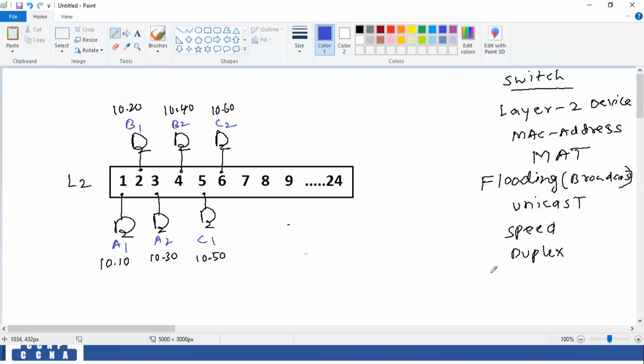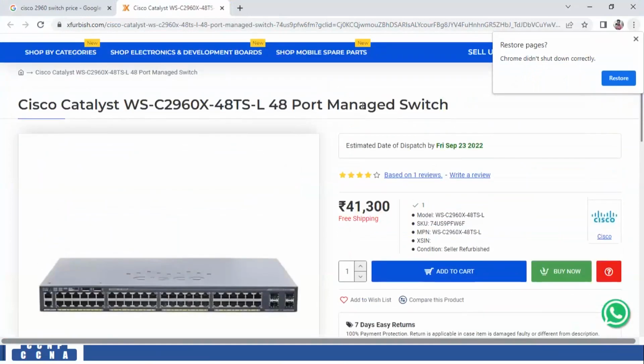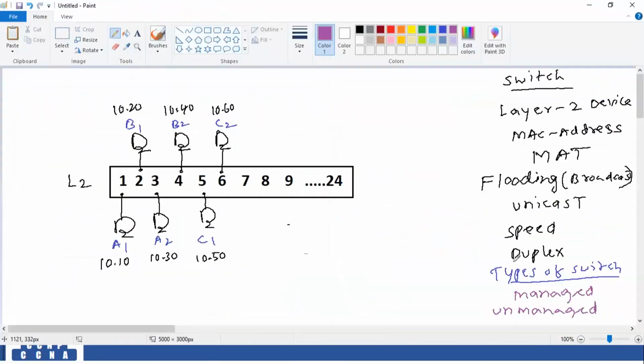So these types of switches are of two types: managed, manageable, and unmanaged. What we have seen here is clearly telling us this is a managed switch. Two types, managed and unmanaged. Okay.